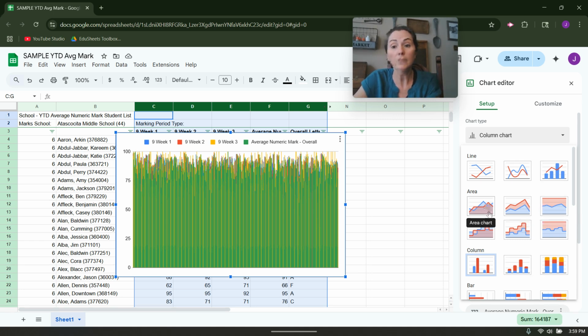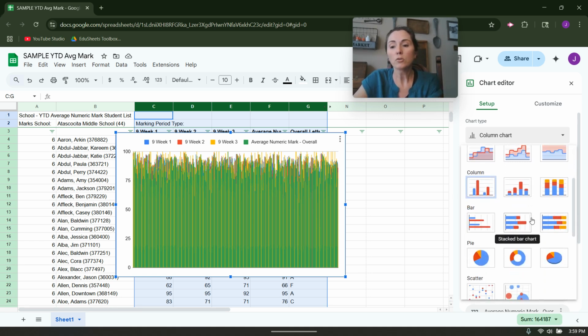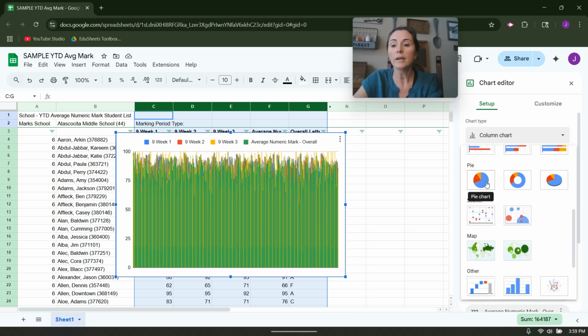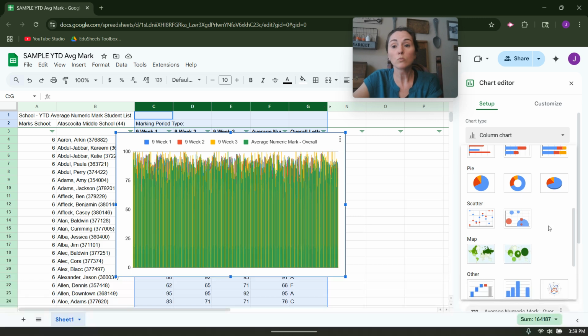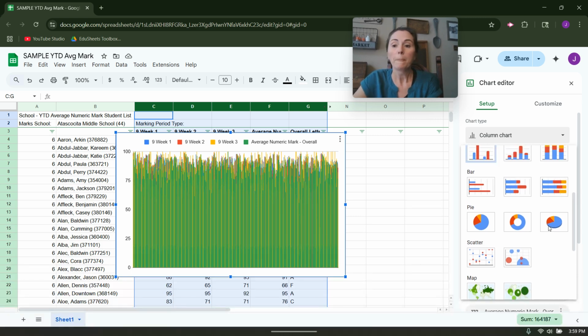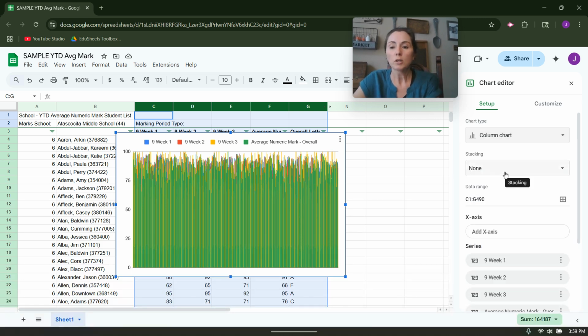Like for instance, maybe you do want a column chart, but there's lots of options. There are lines, there are area charts, there are bar graphs, that columns that go up and down and bars that go to the side. There are pie charts, scatter plots, all sorts of options. So if you want it, you can make it. Let's start with the column chart.